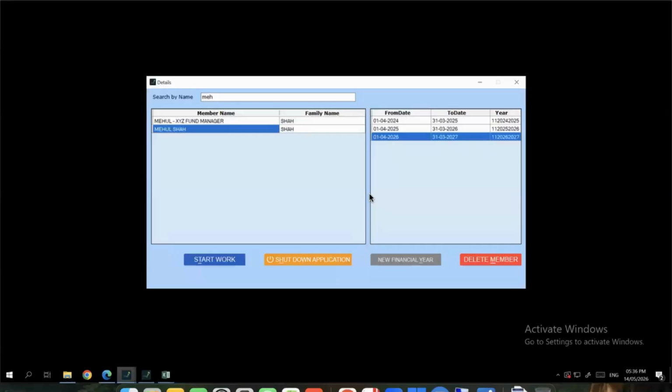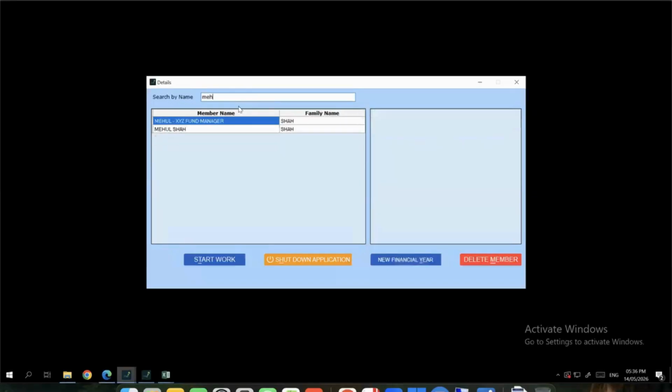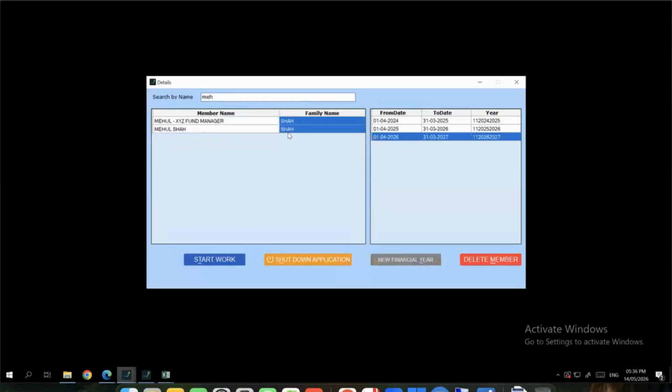So in front of us, we have two members called Mr. Mehul Shah and Mehul XYZ Fund Manager. If I go back, this is how your multiple entities will look. And on the adjacent side to the PAN or the member name, we have something called family name. So just to quickly walk you through this, we have two levels of data available for the presentation output in this software, parent and child.